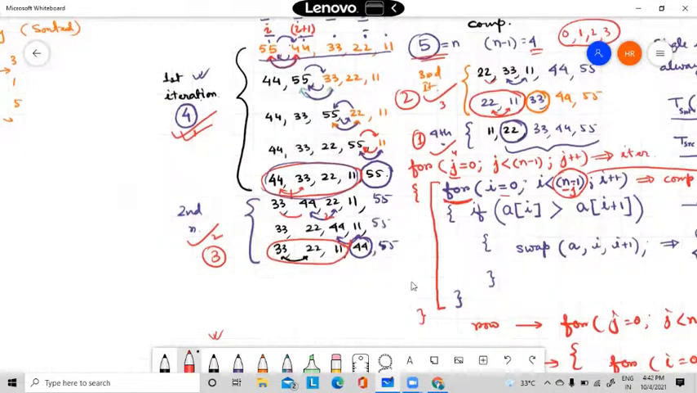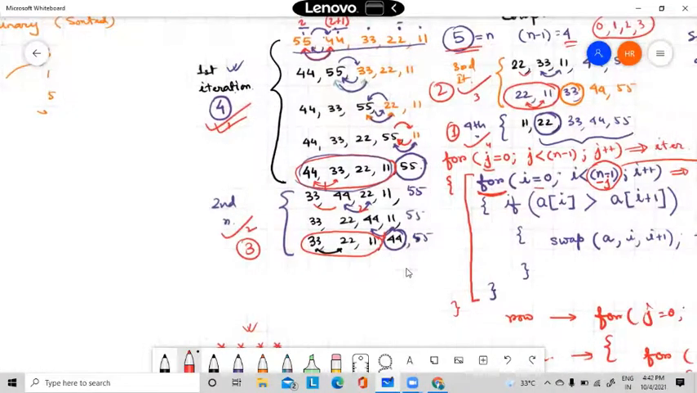Now from the example, if I want to calculate the time complexity, there are how many elements? 5 elements. How many comparisons the first time? We have compared 4 times, so 1 less. So if there are n elements, how many comparisons do we have to perform?